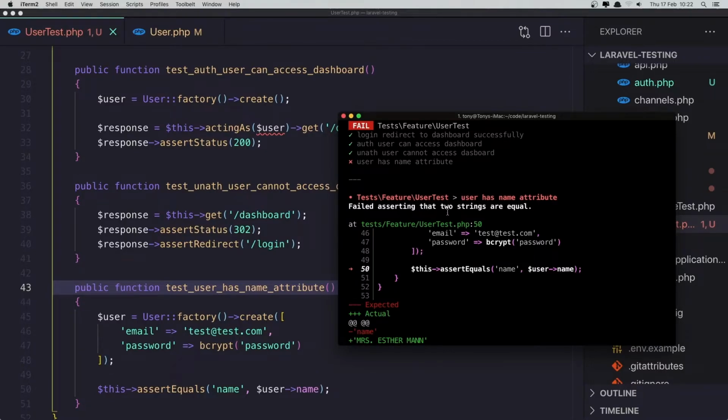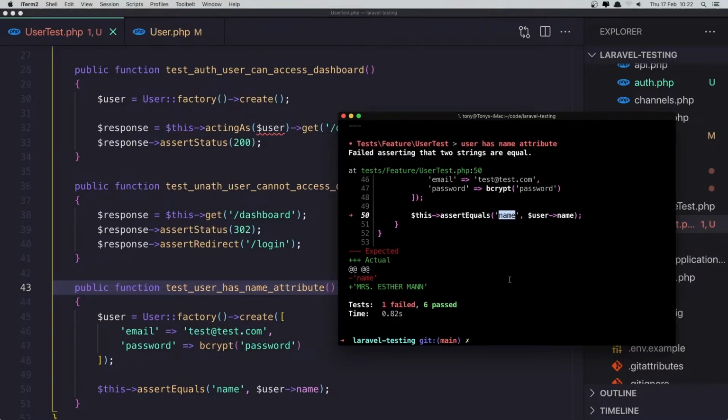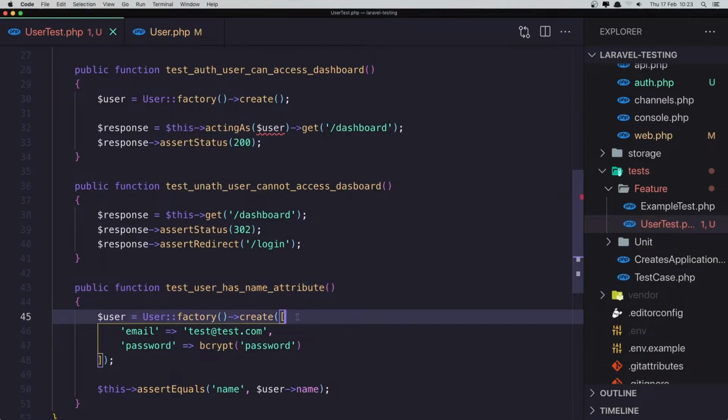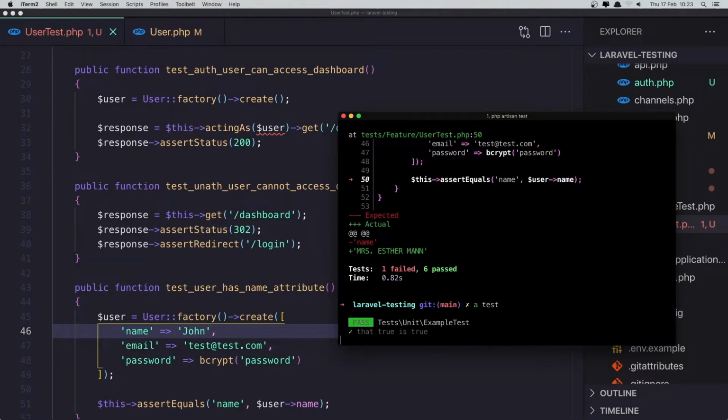Failed asserting that two strings are equal. So this is name, and here we redirect this name here. Yeah, we need to add the name first here. So the name is, for example, John, and save and run again the test.